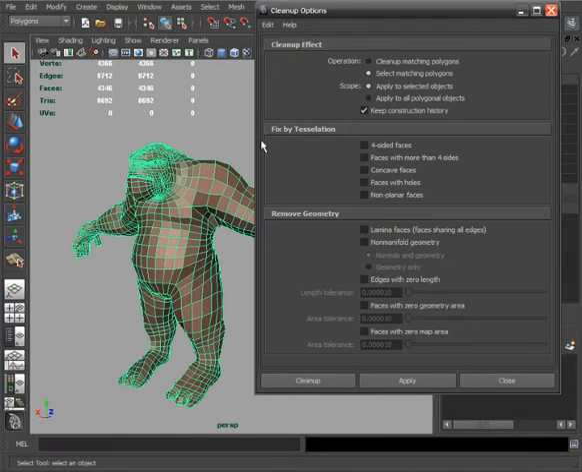Okay, and we can set that to apply to selected objects or all polygonal objects. And down here under Fix by Tessellation, we have the option to select 4-sided faces or faces with more than 4 sides. Okay, so we'll concentrate on those two. Now you see that there's no selection for triangles.